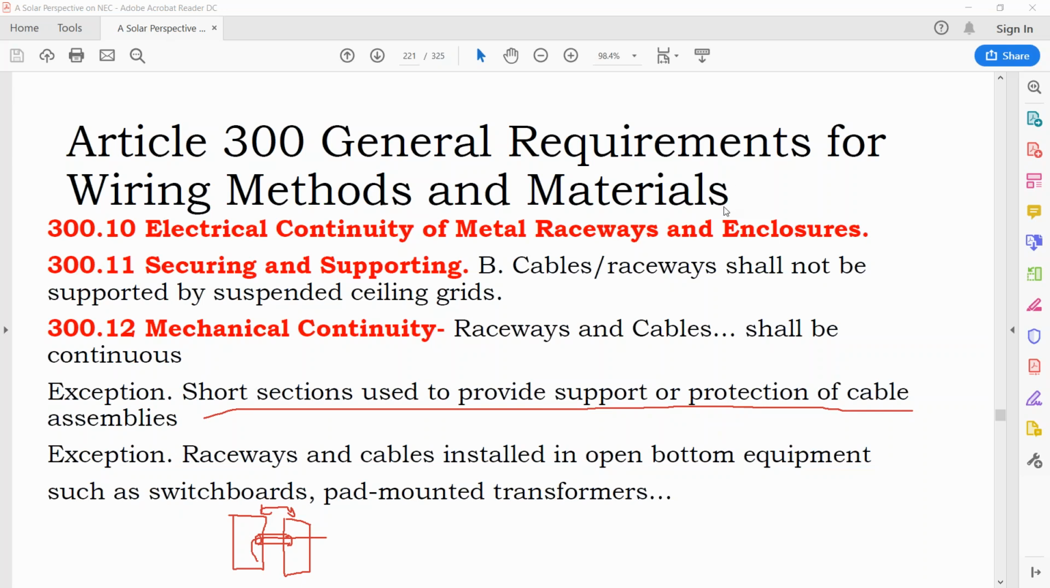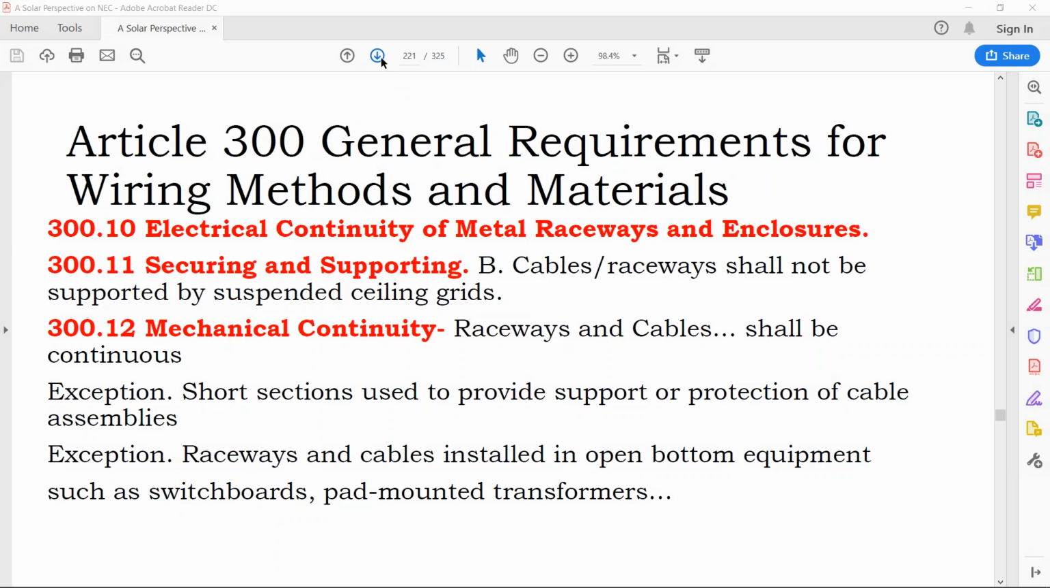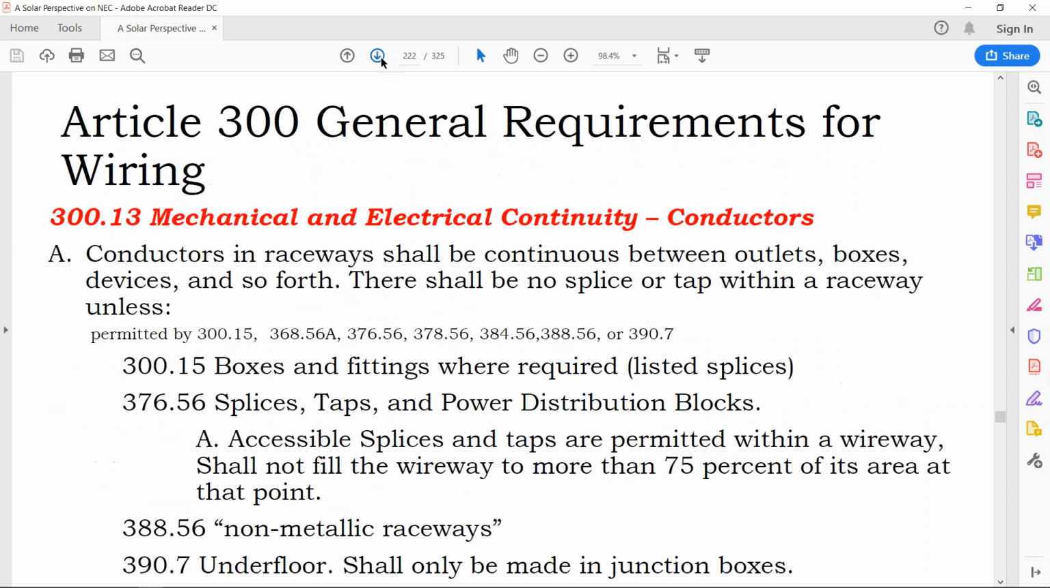That doesn't mean they're not, we saw in another one where they don't even have to be grounded, but then it becomes kind of an issue of what is the definition of a short section. I would consider a short section to be something that's less than 3 feet.